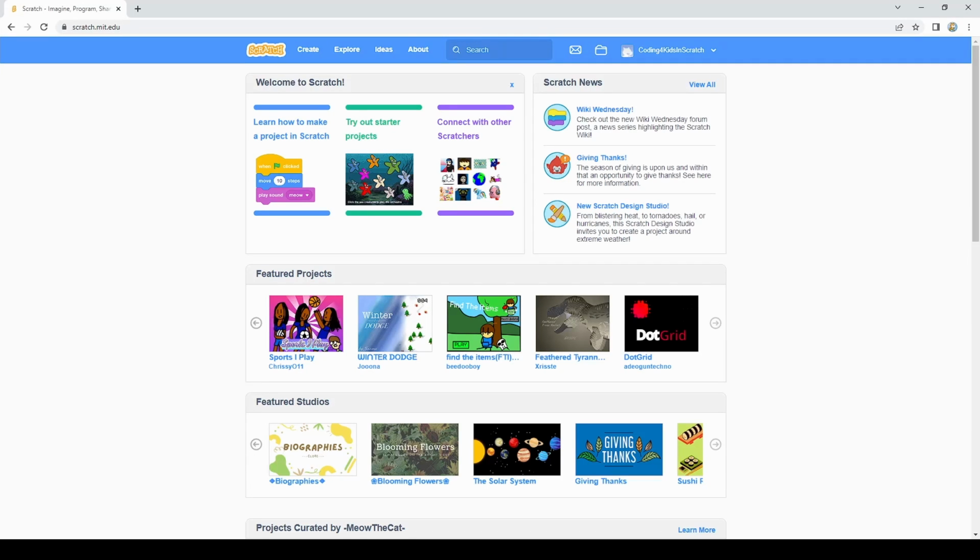Hello, welcome to part 1 of Coding for Kids in Scratch. Today we're going to be going over chapter 1, which is all about everything on Scratch, how to navigate the Scratch homepage, and how to work with the Scratch editor.